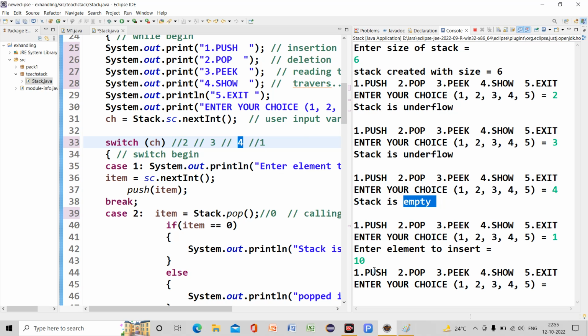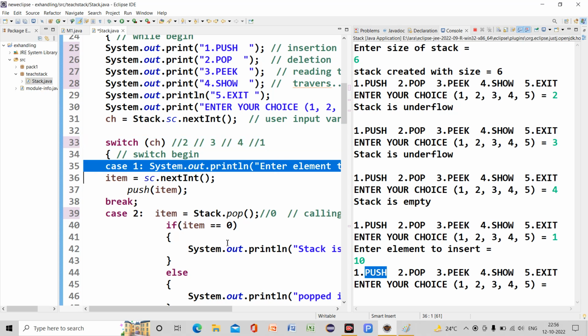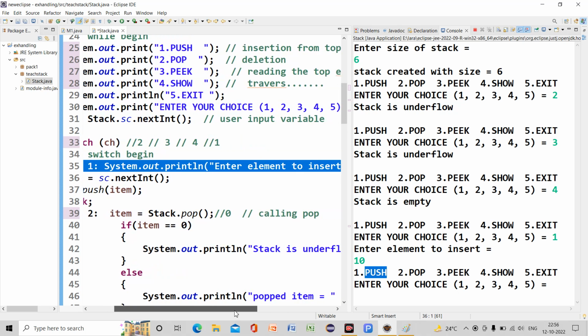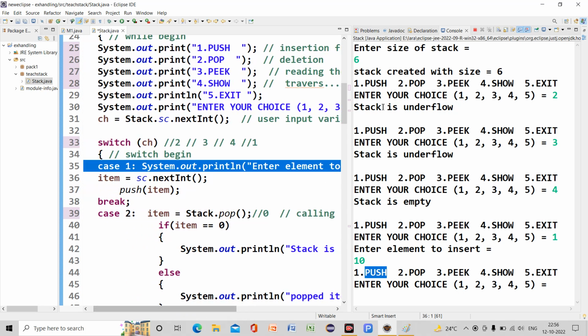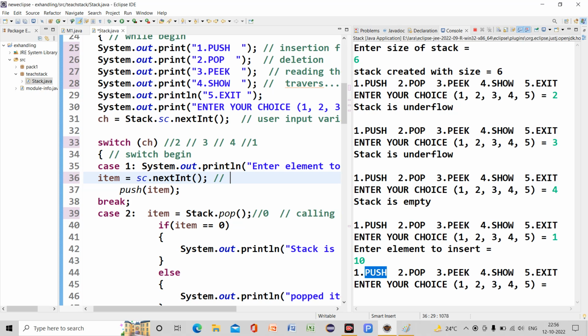Fine. Now moving to the push condition. When we have given 1, now in the place where we have 1, what will happen? We will be coming to this condition. So first of all, insert the element. See, insert the element. So what have we inserted? We have inserted 10, isn't it? So this is a call to the function push, and inside push we have given 10.